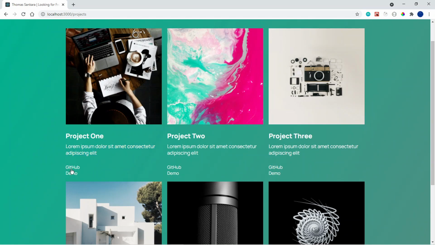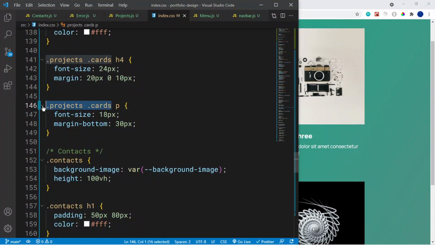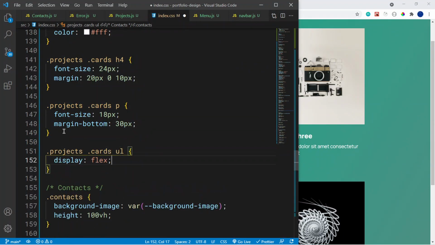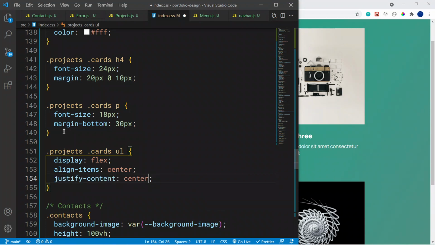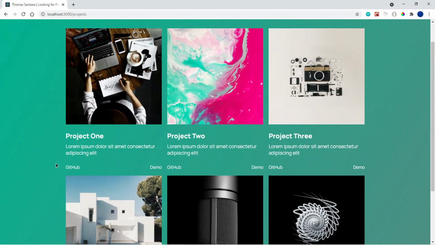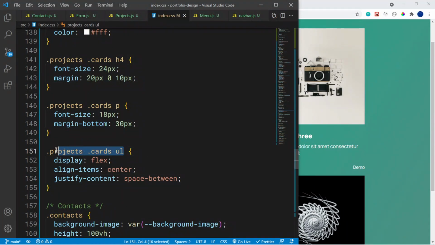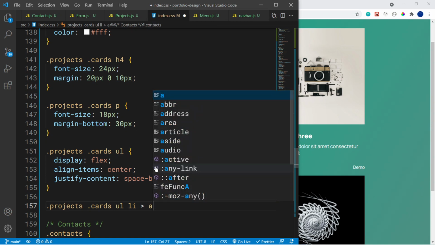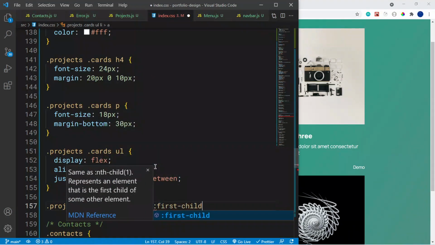And then finally for this UL, what I want to do is just grab this, target the UL like so, and I'm going to say display flex, align items center, and justify content to space between, like so, so that they both go to the end. And then what I want to do is now grab this, right, and then target the list item, and then I want to target the first anchor tag. So I'm going to say a and first-child.